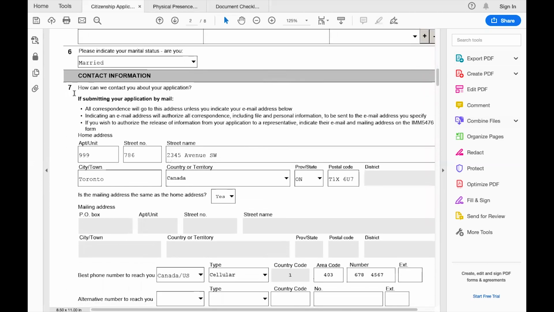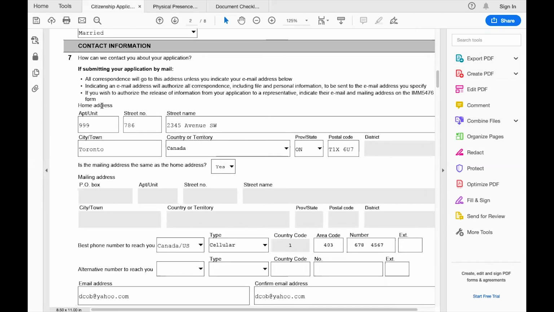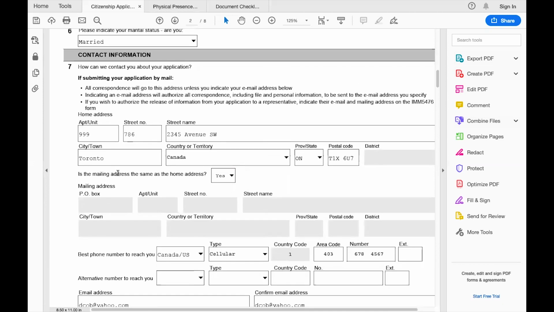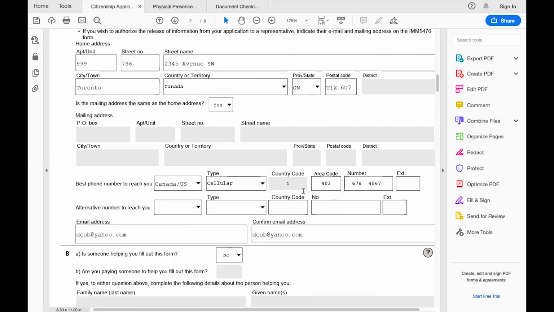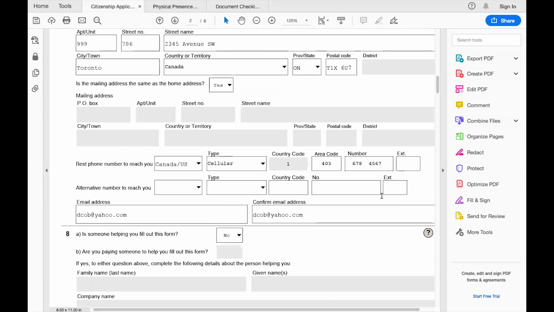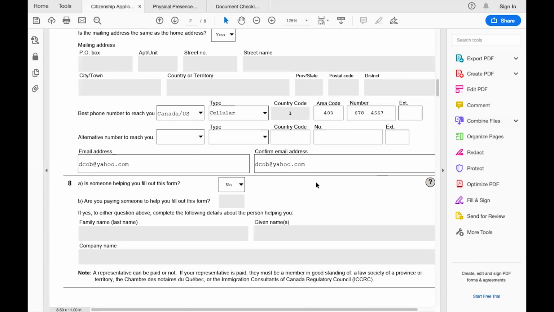Here it's going to ask you, number 7, how they're going to contact you. So here you're going to put all your information, like your house address, and if your mailing address is the same, it's a yes. Then here you're going to put your phone number, and then you put your email. So this email is a way for them to reach out to you online once they receive your application.